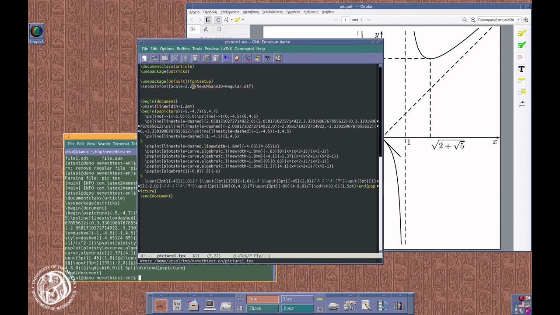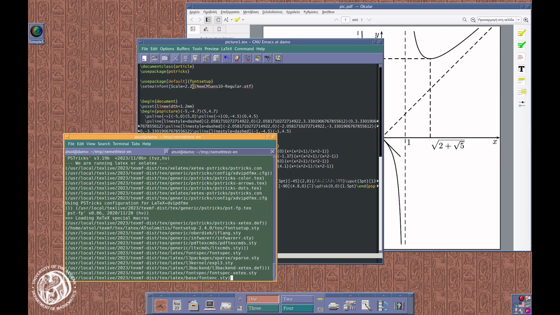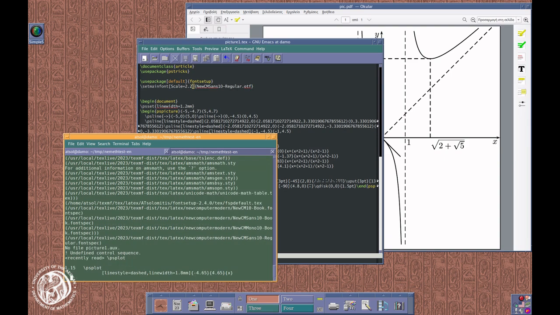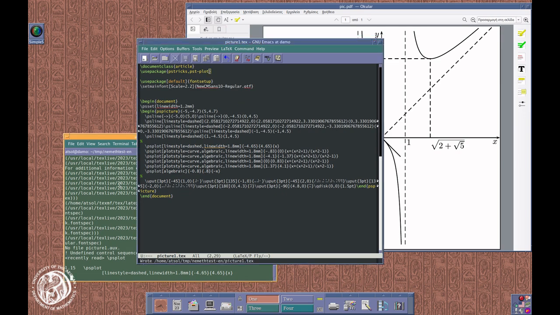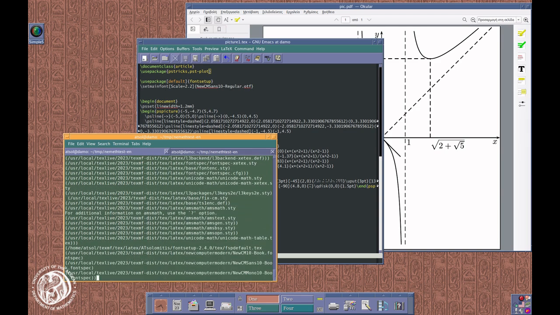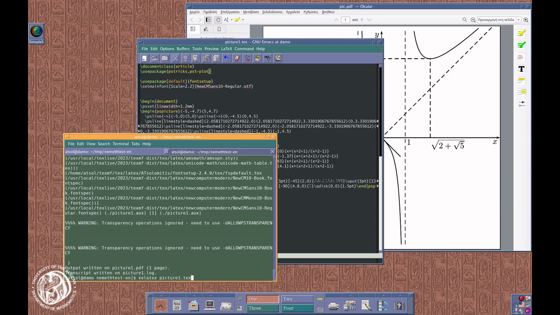So I will just run now LaTeX or LaTeX, whatever you prefer. It's picture 1. Yes, because the converter removed my pstricks plot package. I added it. Let me try again. Okay, this is correct.